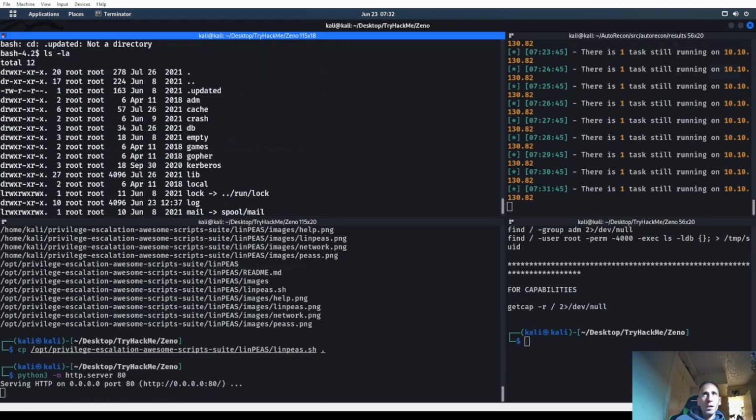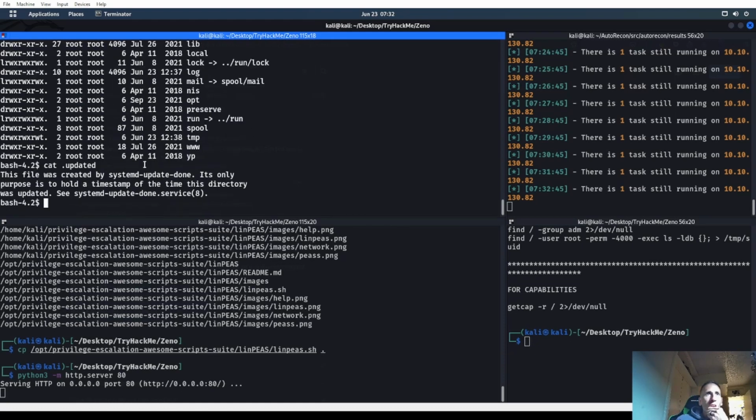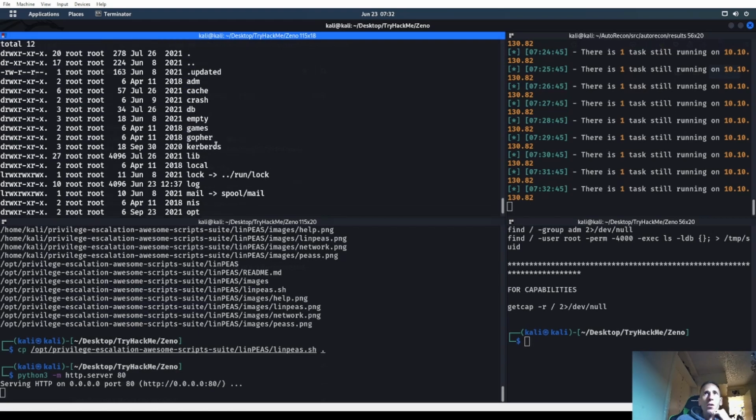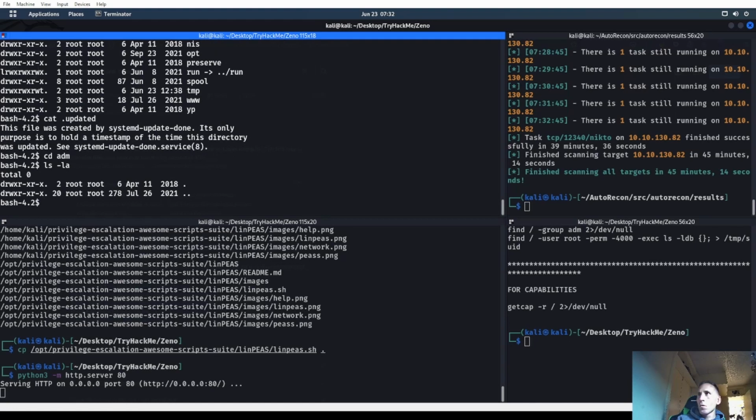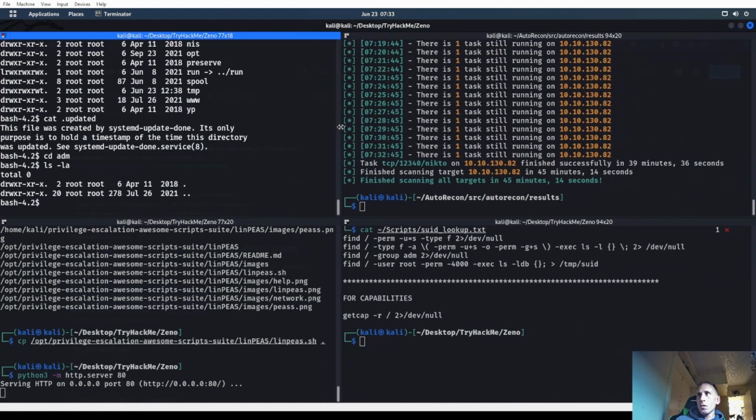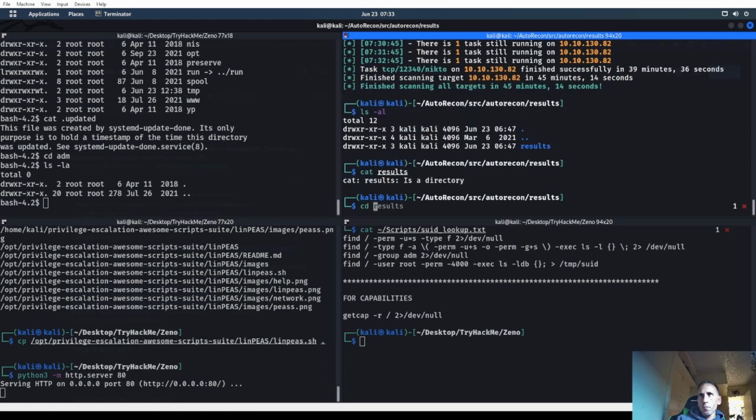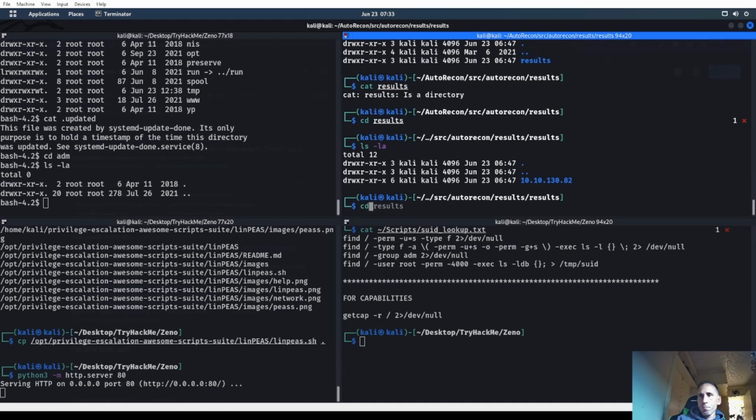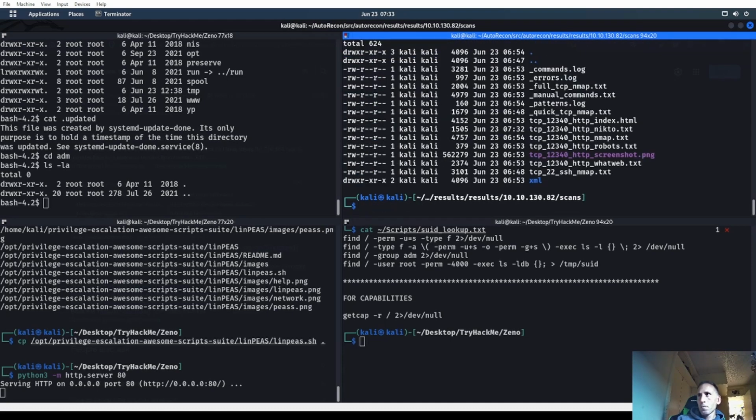How is period updated now? Oh. The only person to hold the timestamp, and the times directory was updated. Okay, thank you very much. Super helpful. Finished scanning everything, that's good. There we go. Okay, so we can look at everything in there.